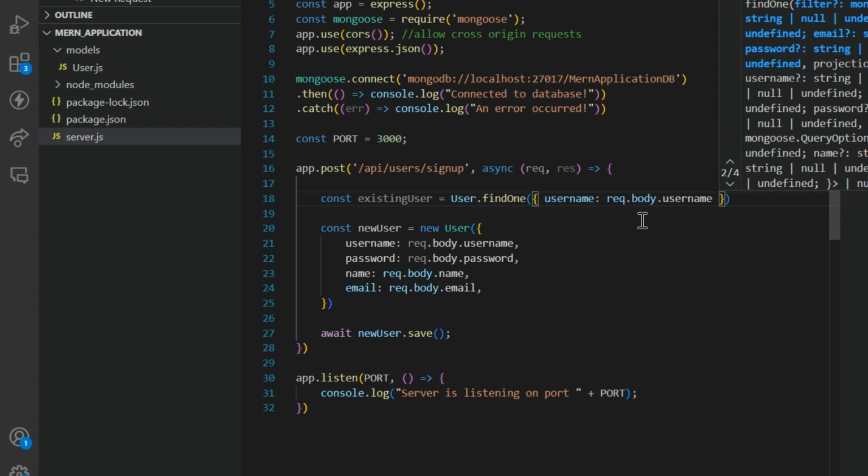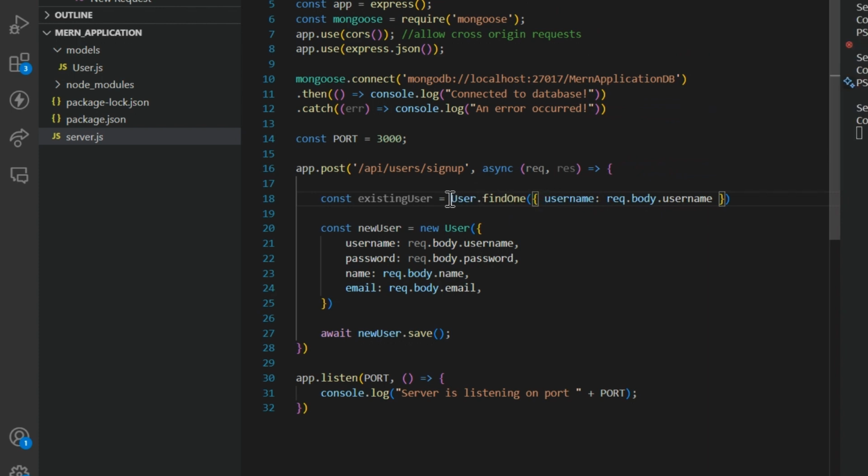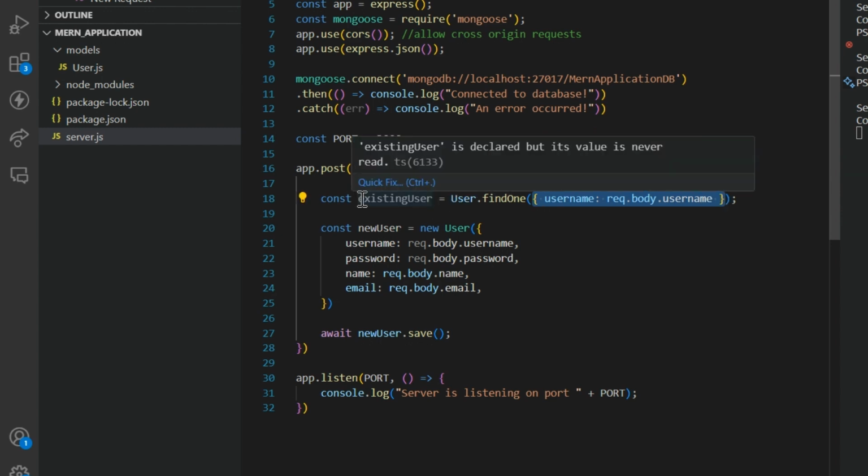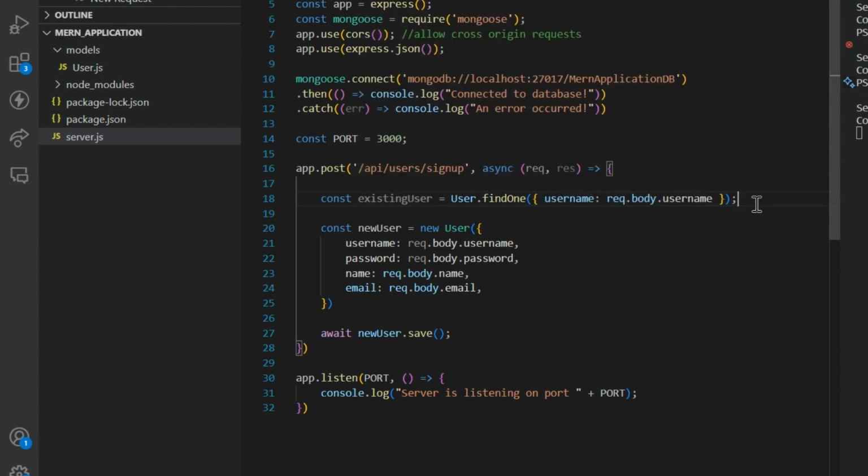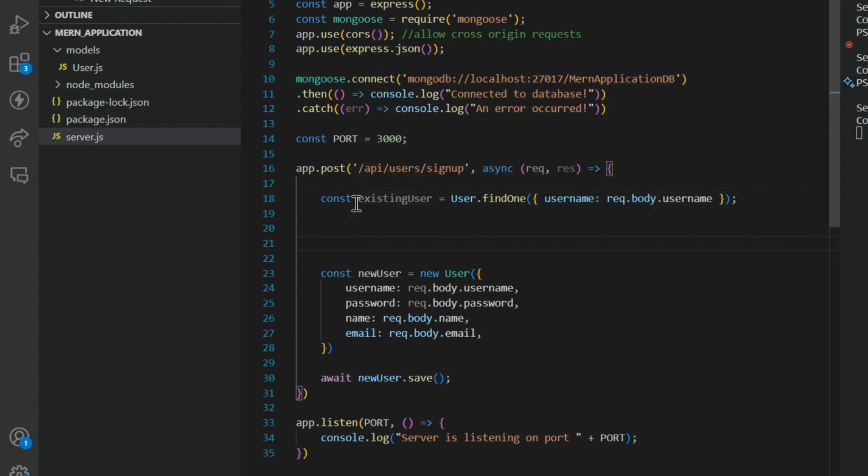Now we're saying if you find any one user document inside this collection which has the same username as whatever's been passed in the request body as a username, we want to identify that document as an existing user. What findOne does is that it basically returns the first instance that it finds which matches this query. So if any single one such user exists, it's going to return an object, otherwise it's going to return null. So we can just check on this existing user object.